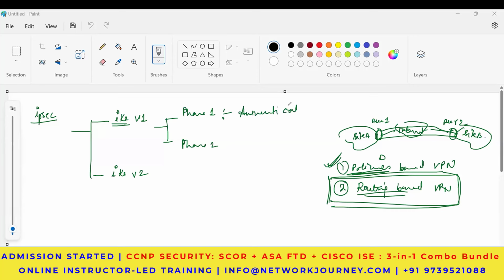Excuse me, one question regarding route-based VPN or policy-based VPN. At this stage, where are we, in IKE version one or IKE version two? I got confused. The policy and route-based you're talking about? Yes. You can implement both on version one as well as version two.